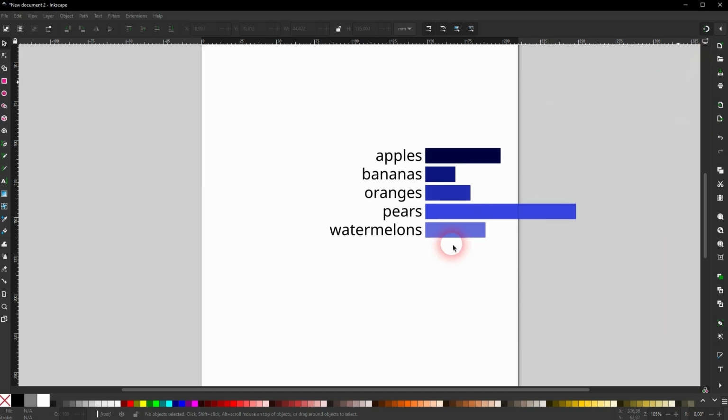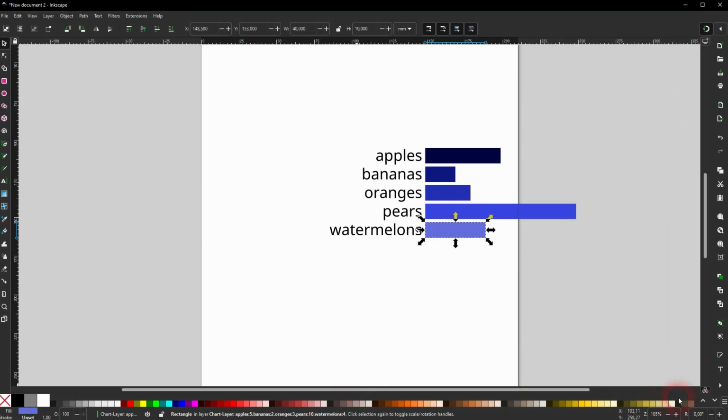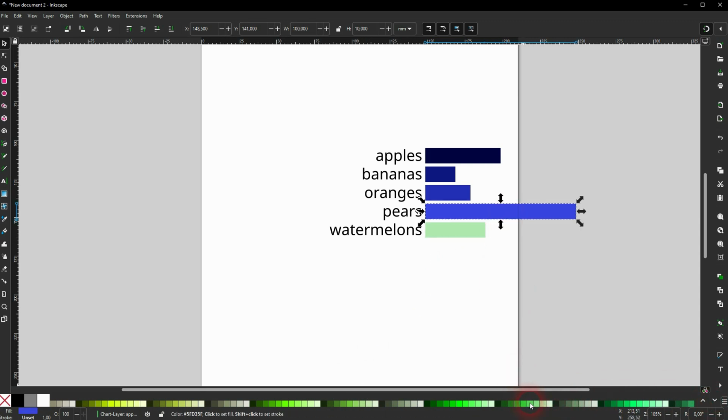And now you can see all of these are individual elements. So we can pick our colors now and simply change them with a left click. And I think that's way easier than typing in hex codes here. Same goes for the text elements, obviously. You can select them and give them a different color as well.